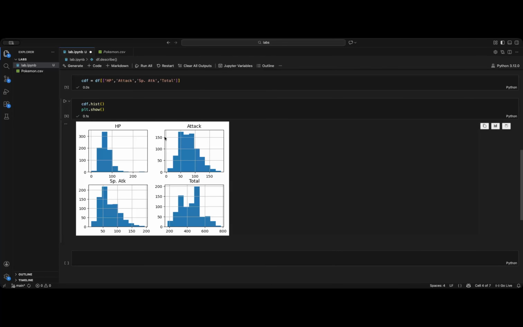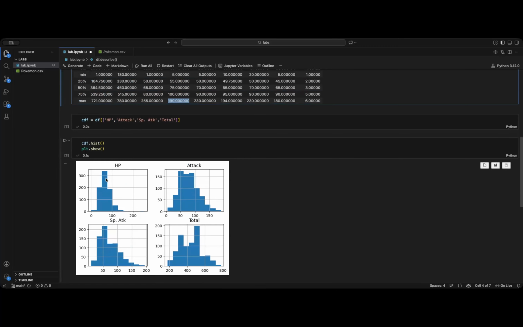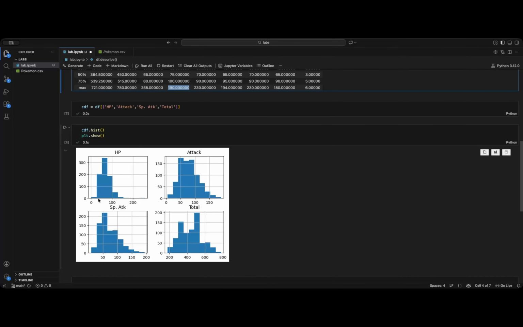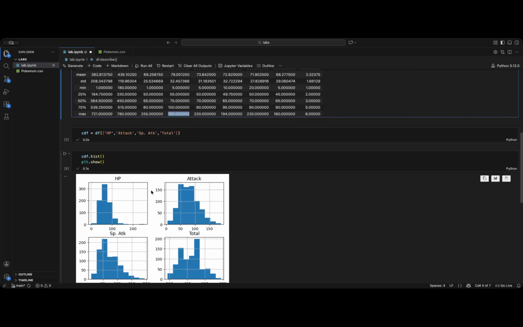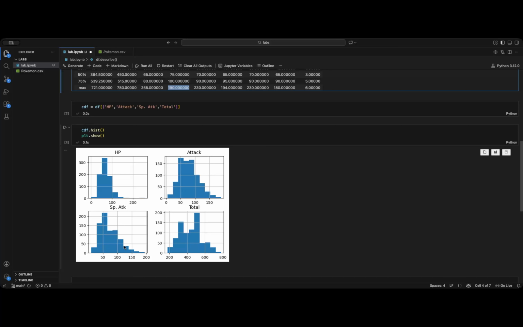For example, attack has a maximum of 190, so it goes around here. But you can see that most of the Pokemons have an attack of like 40 to 90. In HP we can see that it's much more focused on maybe this range here, like 40 to 60. So yeah, HP might not be a good lead for being our independent variable. Special attack can be a good one as well. Basically those two have some reasonable spread.